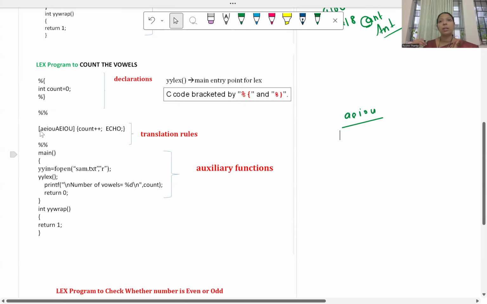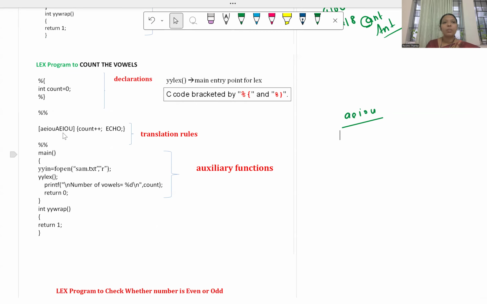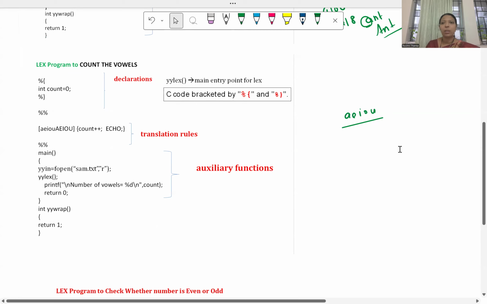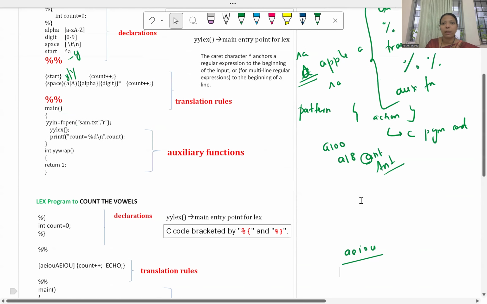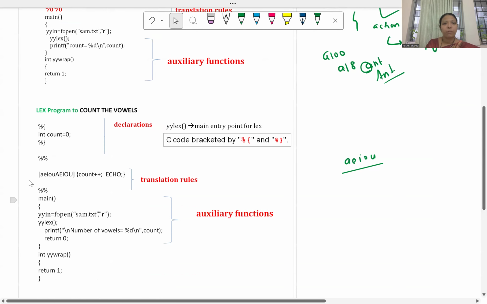So how will you find the vowels? So as I told you, vowels A, E, I, O, U, but it can be a small letter or it can be an uppercase, capital letters. So I have written both. So if I write something inside the square bracket, anything out of it. Okay, it says all the options, any one out of it. So if I find any one of this in my input, what I have to do? So action. So what is the format of a translation rule? I have written pattern followed by, inside the curly braces, you have to write the action. So if I found such thing, I'm going to increment the count. And here we have given the statement echo. You can skip it. What is the meaning of echo?